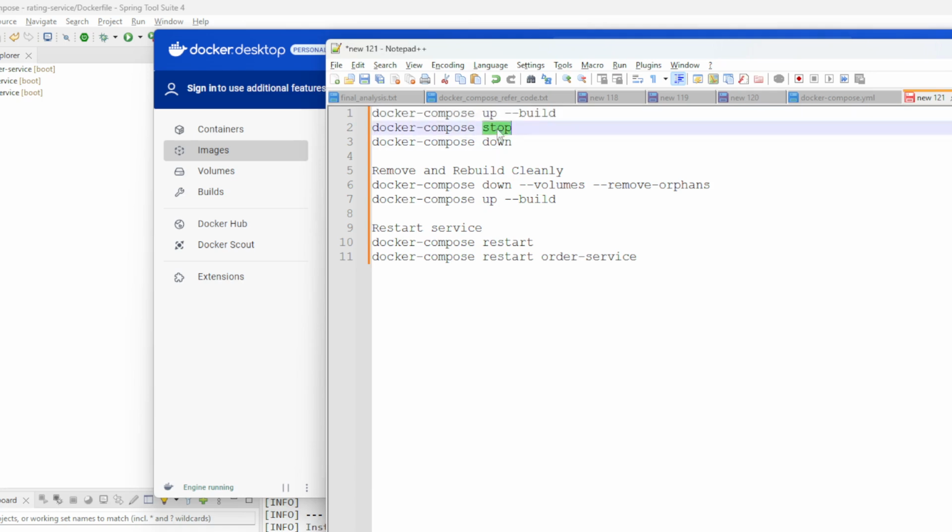If we want to stop the microservices containers, then we can use this command, and if we want to remove the running container instances, we can use this command, which is docker compose down. In a similar way, if you want to remove and rebuild cleanly, this is the command which will remove volumes and orphans, and after that we can rebuild it again. If we want to restart all the services or all the containers, we can use this command, and if we want to restart a particular container, we can use this command.